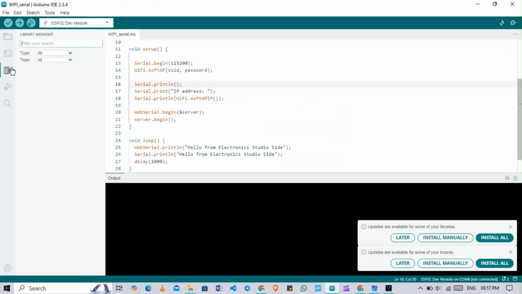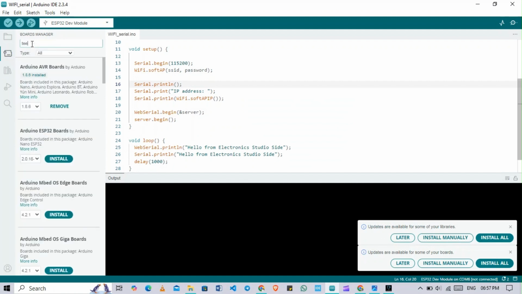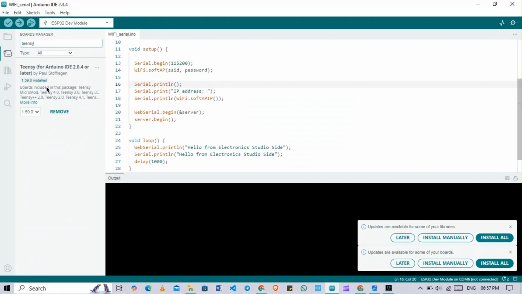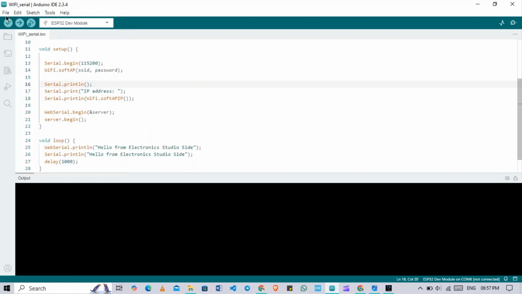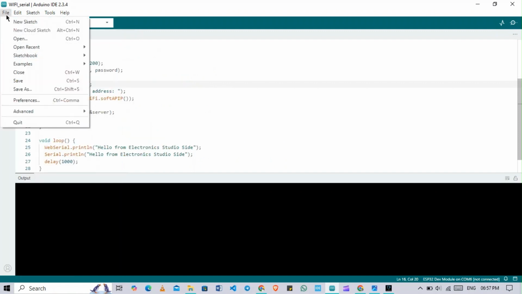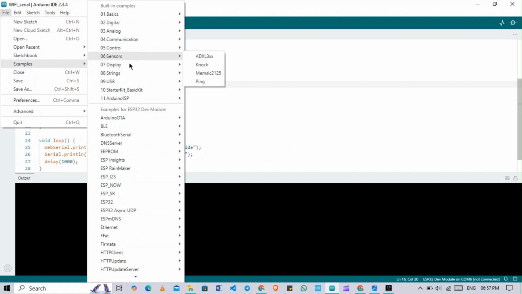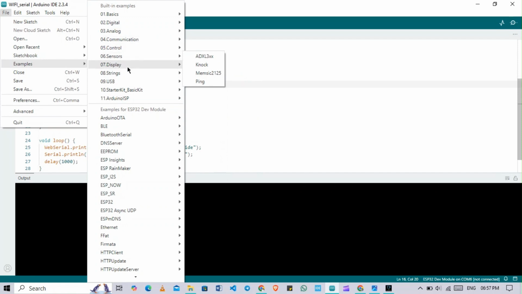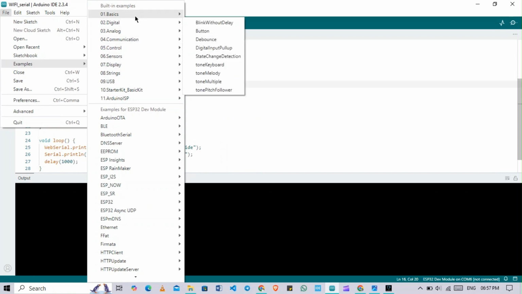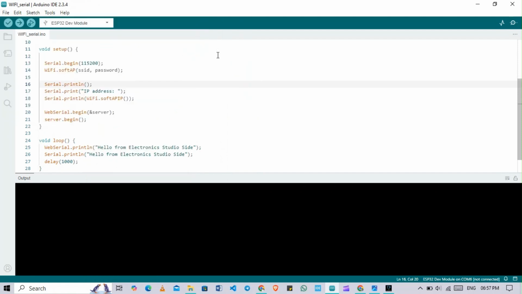Then after that, you have to go to the Board Manager and type TEENSY. This one will come. In mine it is already showing as installed, but in your IDE it will not show, so you have to install it here. After installing, you have to go to File, Examples, Basic, and use the Blink program in the Arduino IDE.